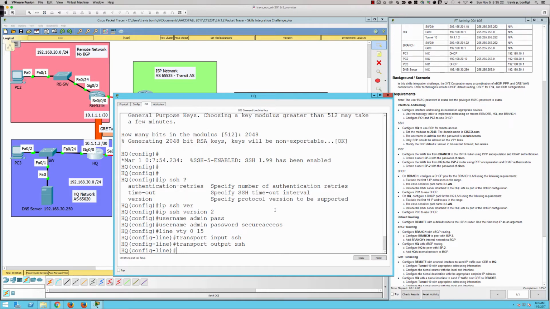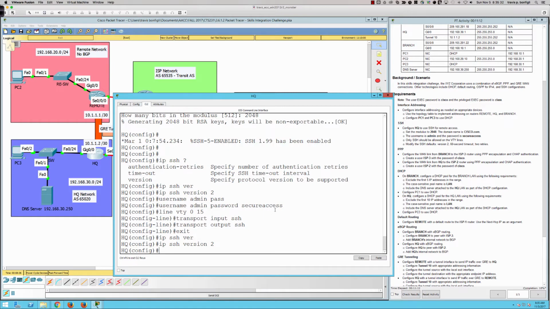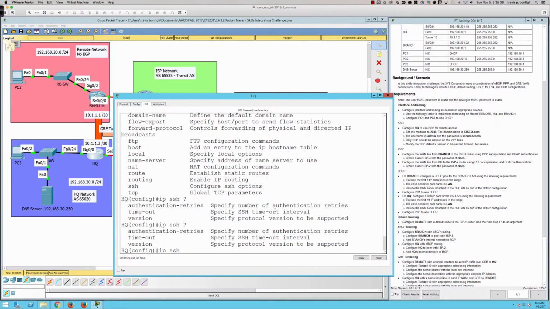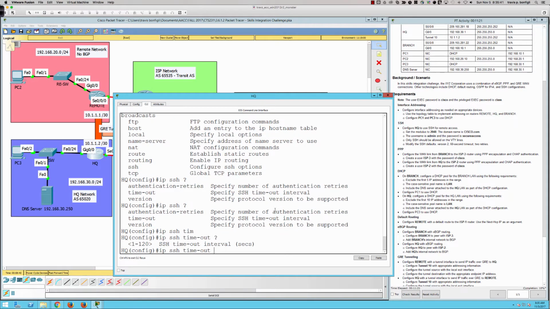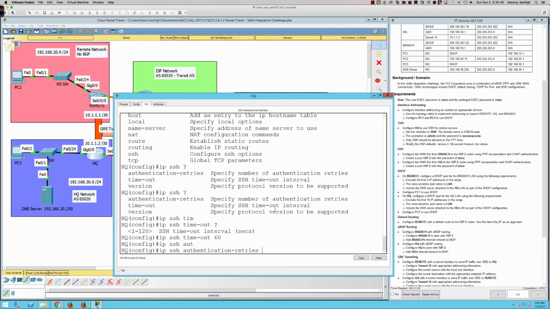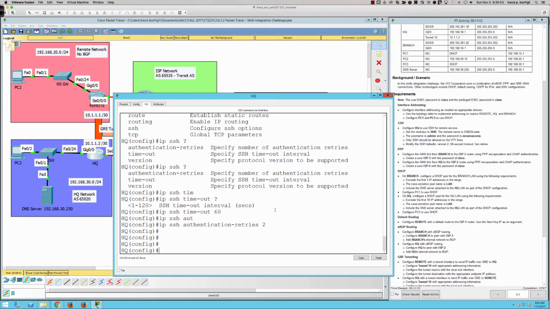So that should take care of the VTY lines and modify the SSH defaults, right? So we did that. So we said IP SSH version 2. And a 60-second timeout with 2 retries. And you'll see, whoops, IP SSH. You'll see that that was the other option we had here. We had the timeout, right, in seconds, so 60-second timeout value. And then IP SSH authentication retries will be 2. And that should do it for our SSH configuration on HQ.